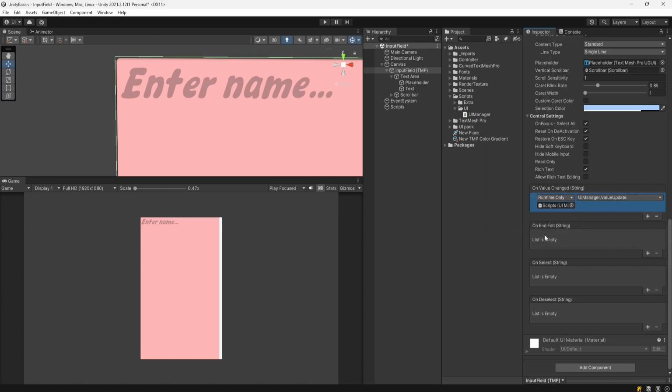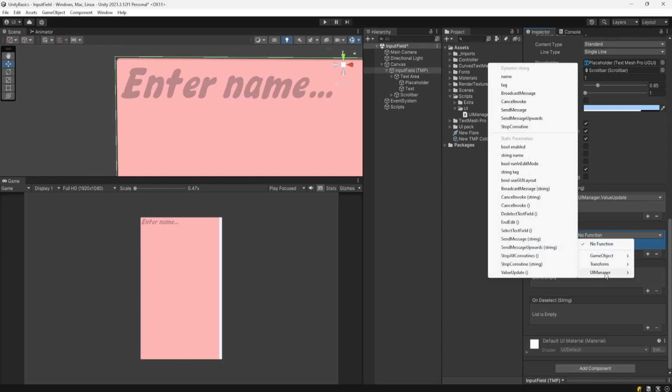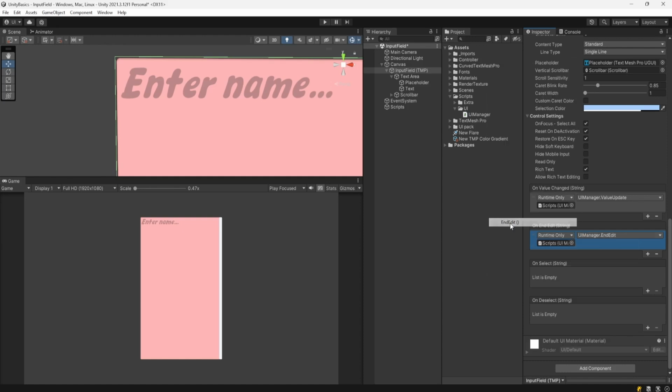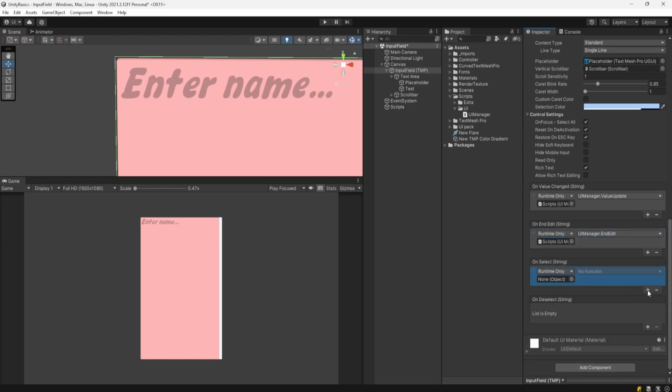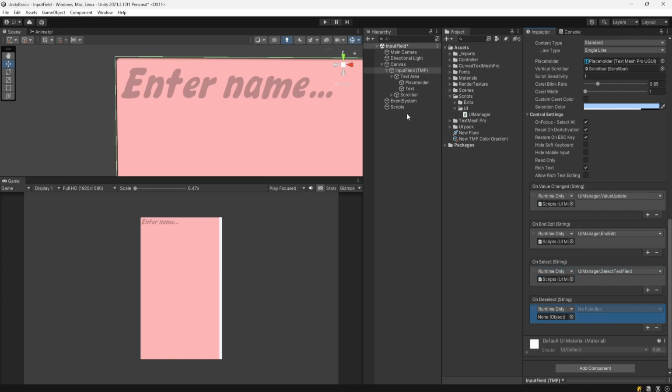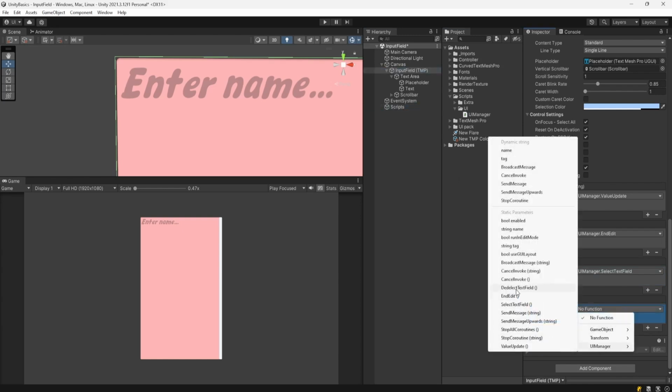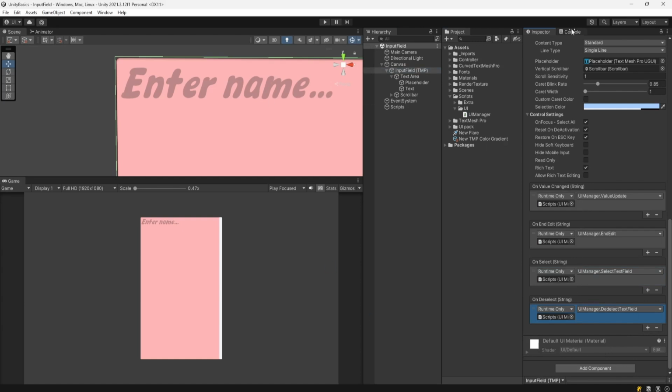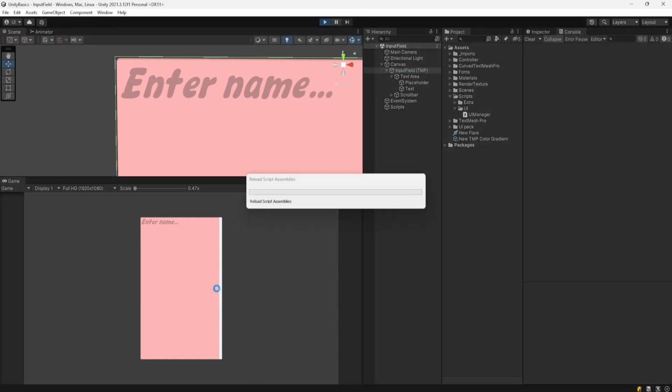Okay, and for on edit again we'll drag and drop the game object, and here end edit we'll select because it is on end edit. Now on select, quickly we'll do the same thing, done, and then where's my select text field, and here it should be on deselect text field. Okay, so deselect text field. Okay, let's see in the console and play it.